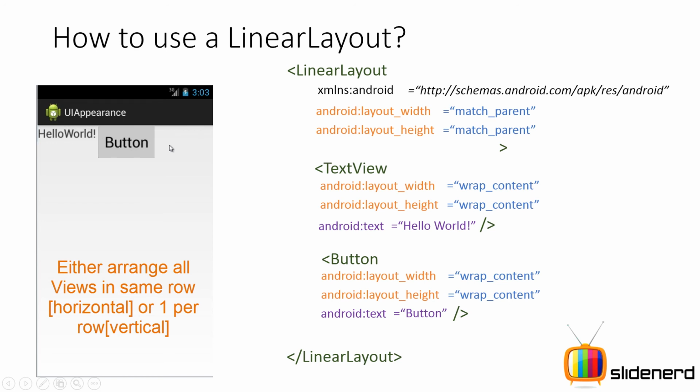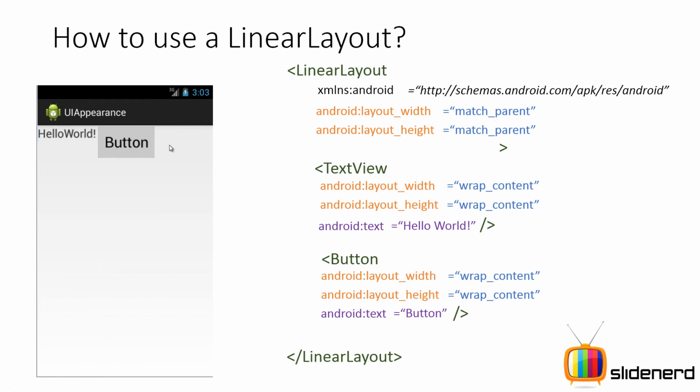And how can you control whether this goes on the right or somewhere else? The linear layout only supports two modes of placing views. Either you can place them in the same row or you can place them in different rows. For example, if you say Android orientation is vertical, everything is going to come one below the other. And if you say horizontal, everything is going to come one near the other. Now, this Android orientation value is not required by default. Everything is horizontal. But if you want vertical, you have to say Android orientation is vertical. So, I hope you guys have understood something about how the linear layout is structured.